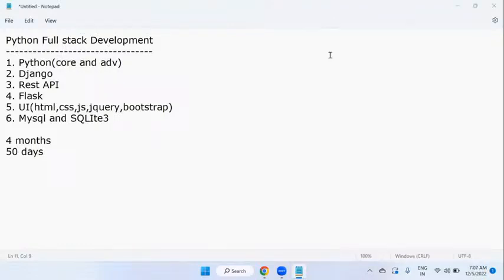So now, how can we select between only Python core and advanced, or full stack development? I suggest, if you are a working employee, already working somewhere, and in your project development they recommend learning Python, which can be used in your project as a script or as programming, then Python alone is recommended for you. No need to go for Python full stack development.